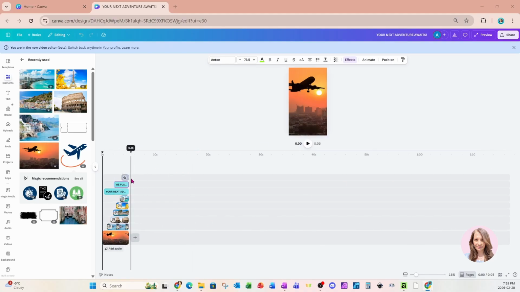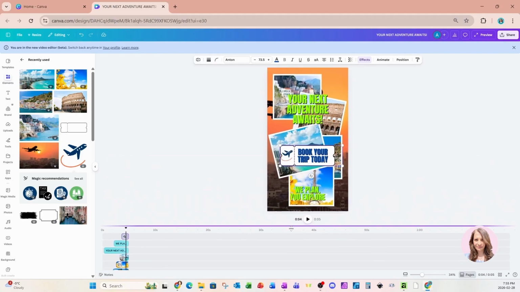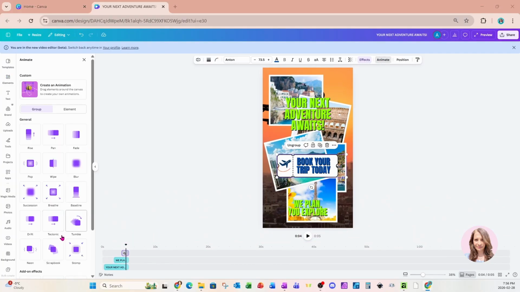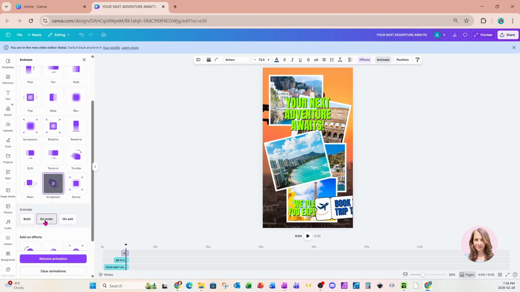So let's now apply an animation to the "Book your trip." I'm just going to make this a little bit smaller right now, just so we can see our screen. We're going to go to animate, and we're going to apply a scrapbook animation. Now I only want it to appear on enter, so I'll leave that the way it is.